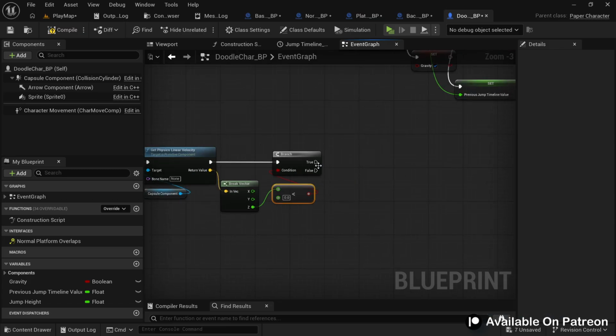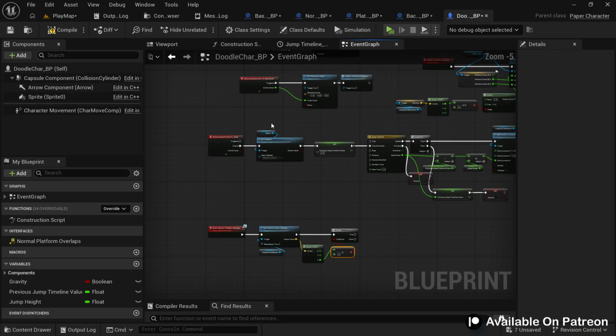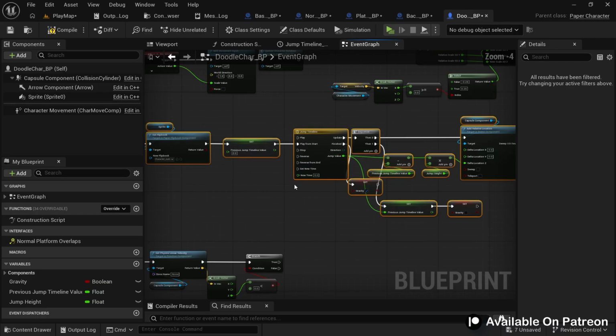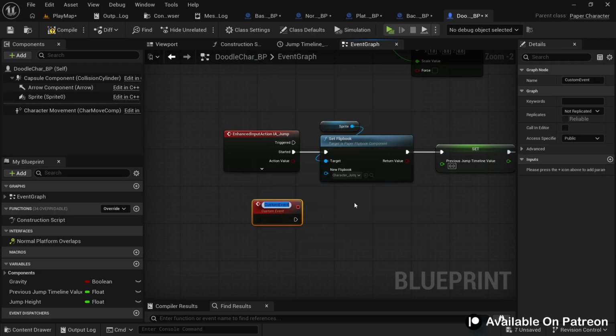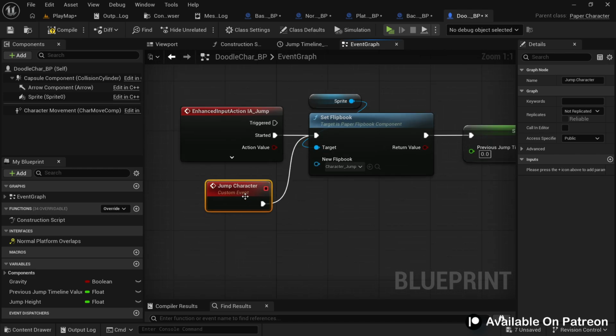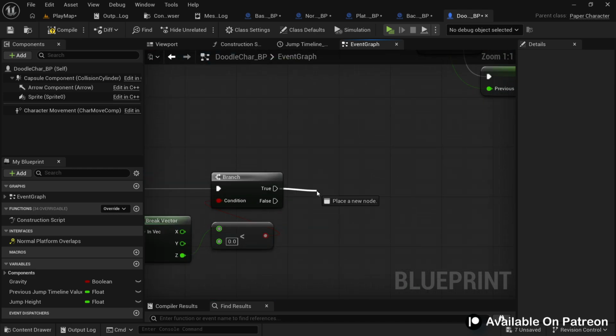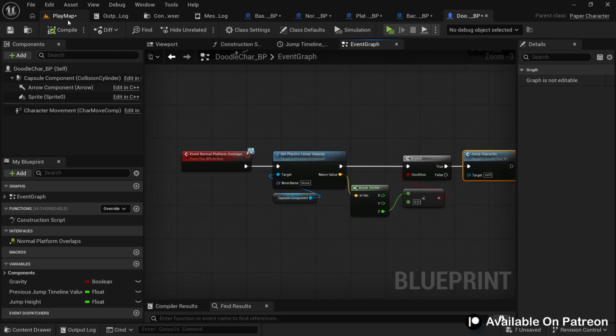So if this condition is true, then we are going to execute all this code that is just going to jump our player. But since we are only running this code when we press any specific key, so here we are going to create a custom event for that. Let's name this jump character and plug it to this code. And now let's call this event right here when this condition is true. So now let's play and test this.